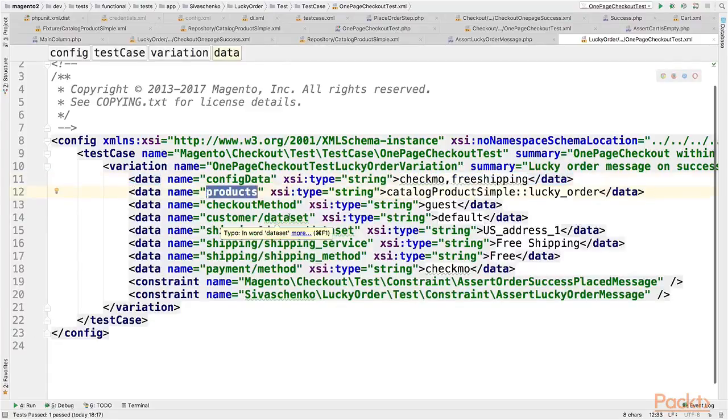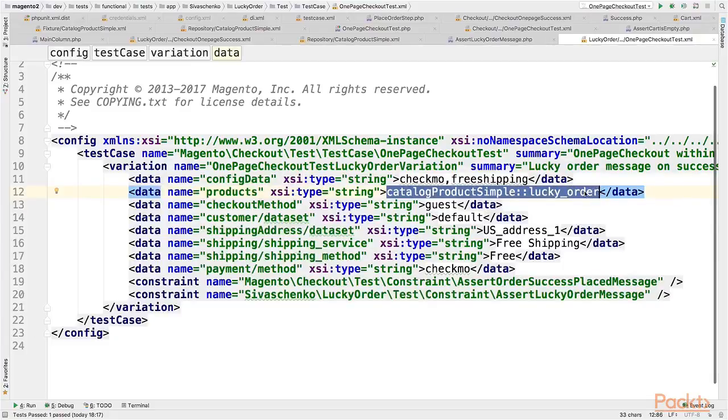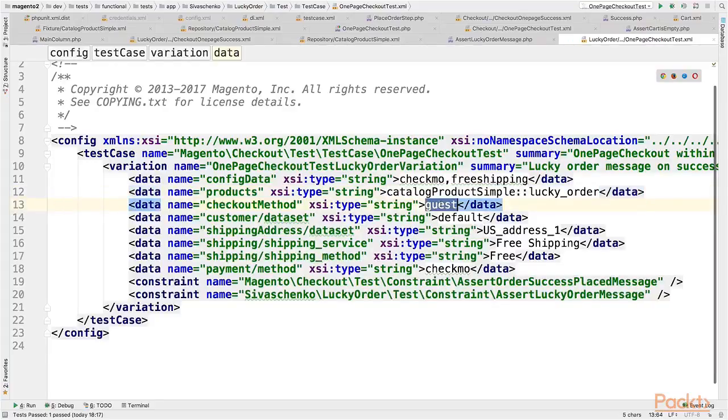Then, for products that should be added to shopping cart, I am specifying the dataset that we have seen earlier, catalog product simple repository, Lucky Order dataset. I would like the checkout method to be guest in this case. Use default customer dataset and use US address 1 as a shipping address dataset. Finally, I would like to use free shipping service and free shipping method and check money payment method.